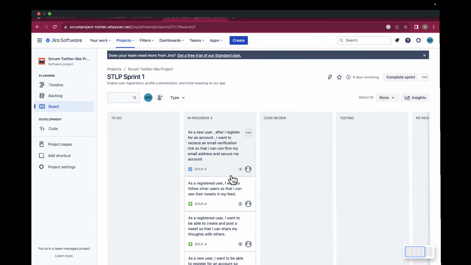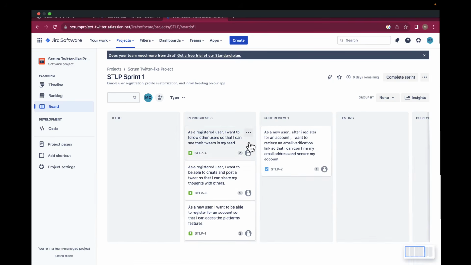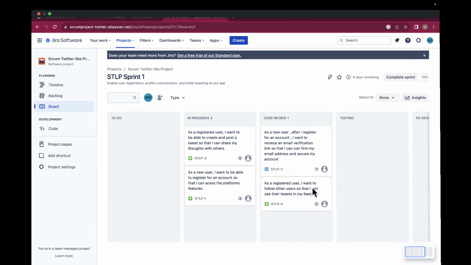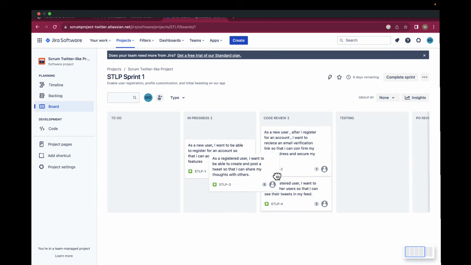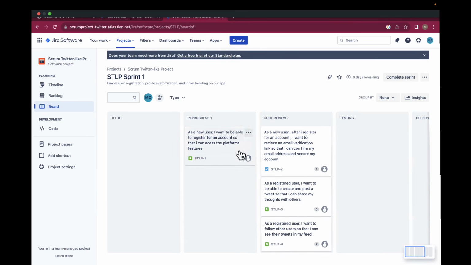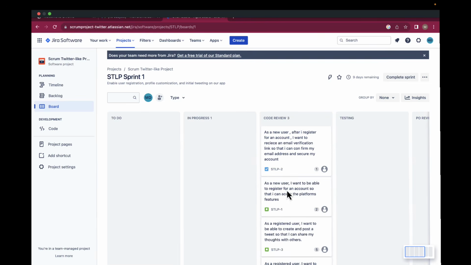Now, in order for us to move it to code review, once the team member has completed their work, the task moves to the code review stage where other team members review the code for any possible issue or improvement. So let's start moving it into code review. Once the work is done and it's ready for code review, we'll start moving it into code review.